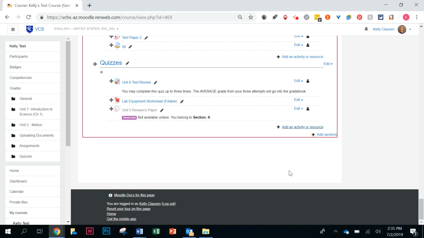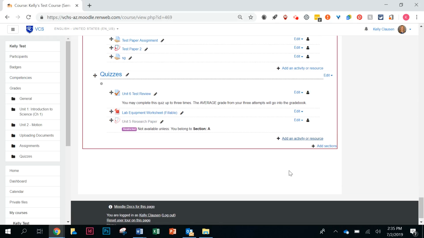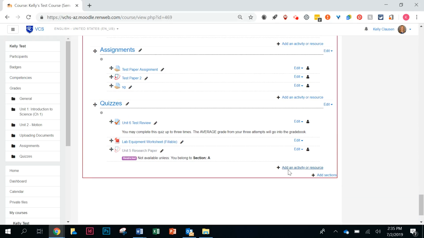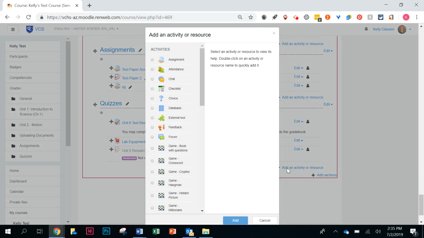Hi guys, if you want to make a Turnitin assignment, you're going to need to go into one of your classes and then go to the bottom of whatever unit you want to add an activity or resource into and click on add an activity or resource. This will bring you to the list of a plethora of options that you can build into your Moodle page.